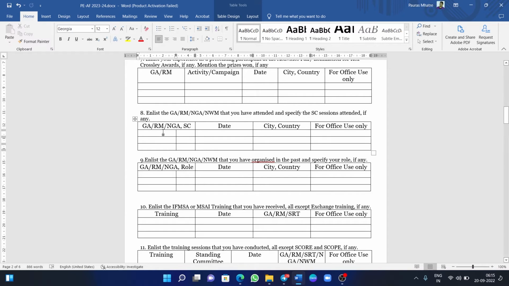Just for example, if you have attended NWM, you can list a workshop of one committee. For example, there is a workshop Cradle to Grave at NWM Hyderabad, NWM 2022. So you have to mention NWM. You can write SCORA, because I'm talking about Cradle to Grave. Then write the dates, and the city and country. For example, in this case, Hyderabad, India, etc.